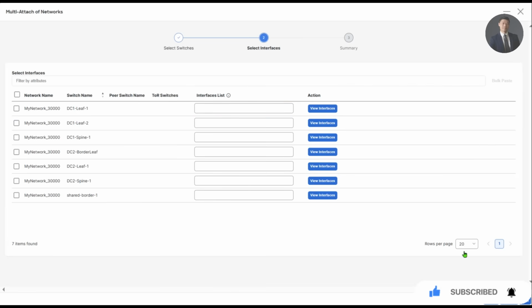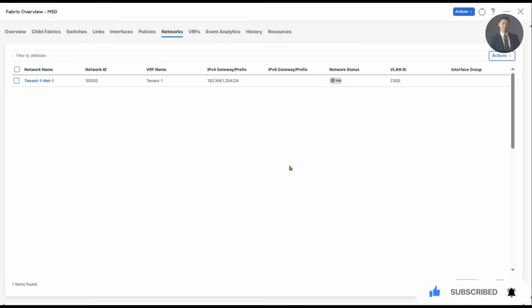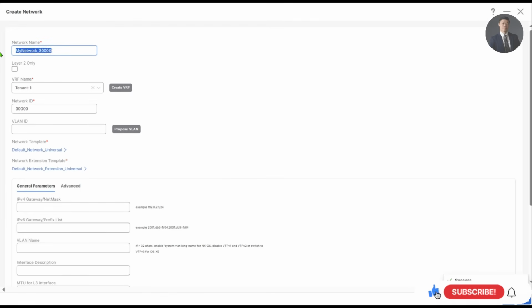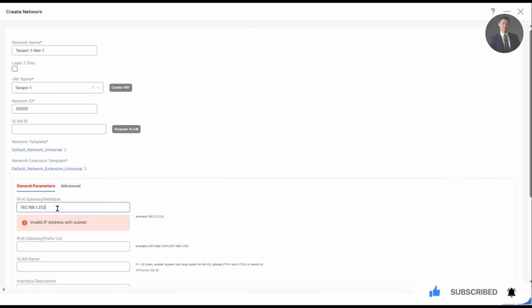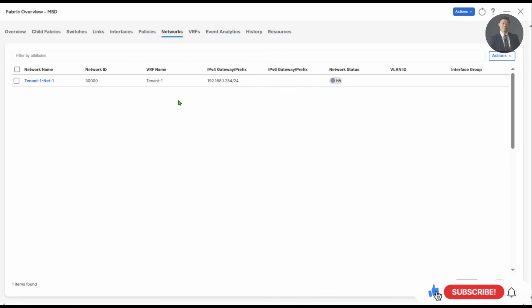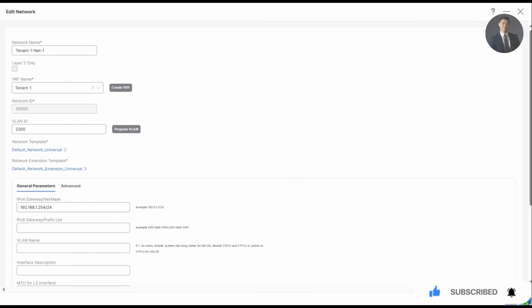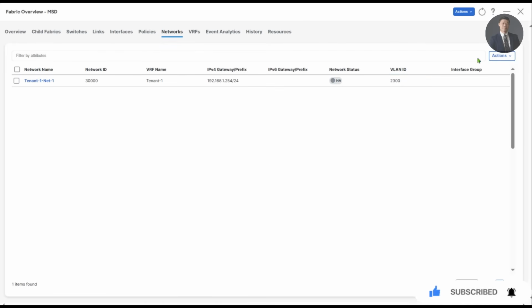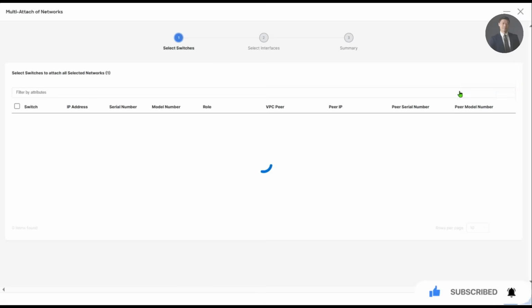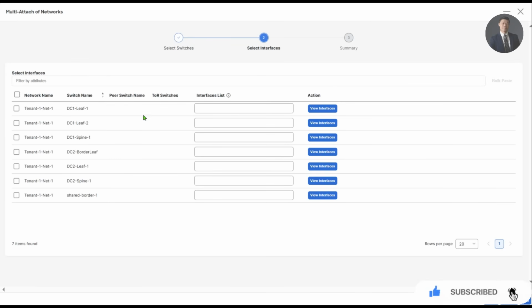network name, why it's not changed? That's okay. Sometimes it's a glitch. We want to create tenant 1 net 1. The name doesn't change. We'll have to create again. Propose a VLAN. Okay, that's multi-attach. All the switches. Now it changed.